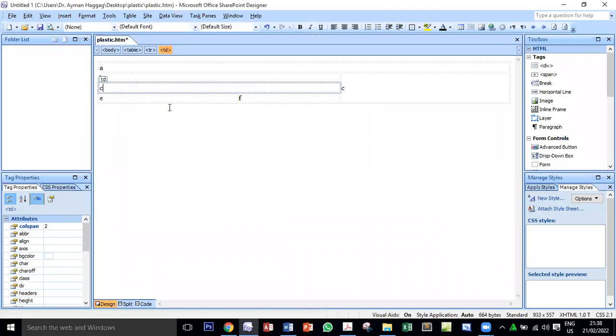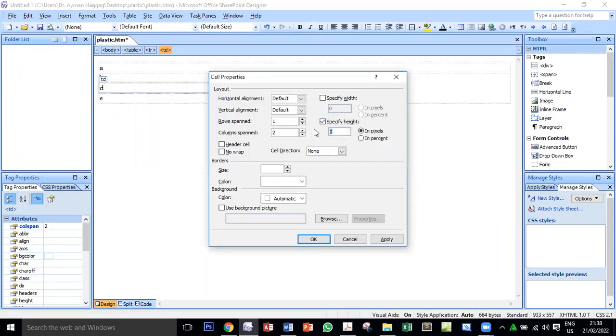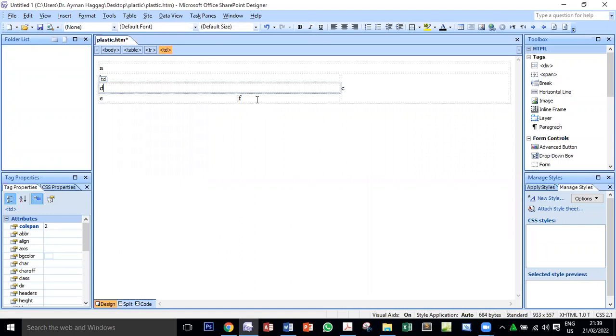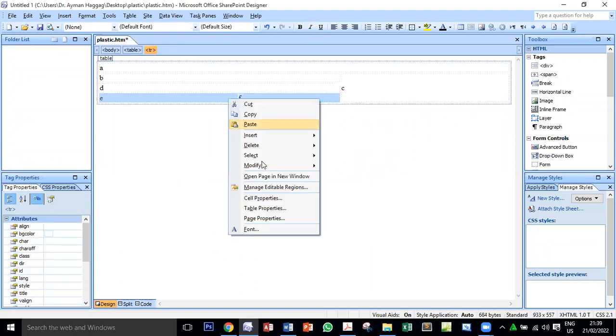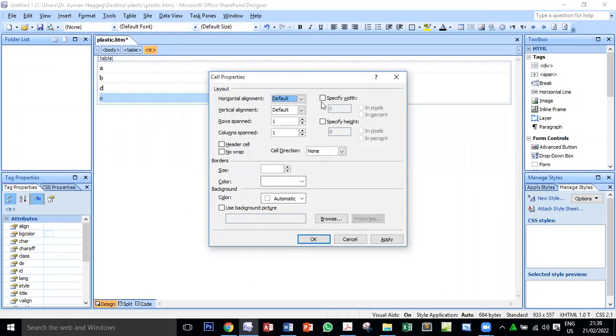This is D. Cell D. Right click, cell properties. Height, specify height 20 in percent. E and F are the same. Right click, cell properties. Width, specify width 30 in percent.